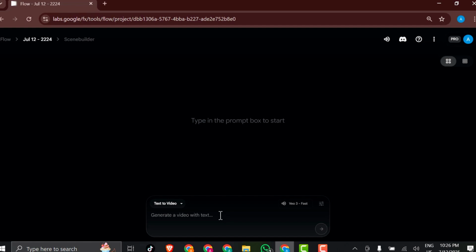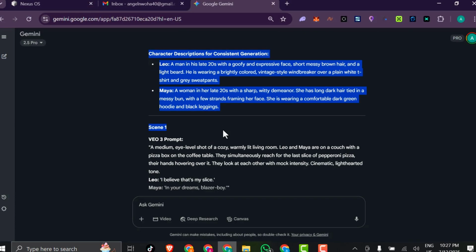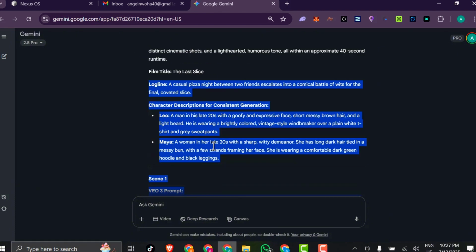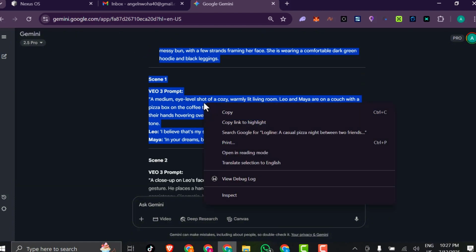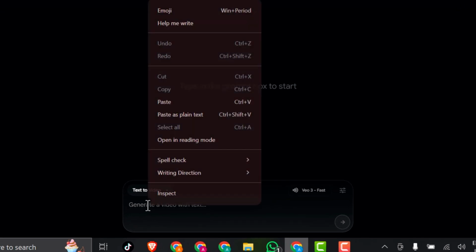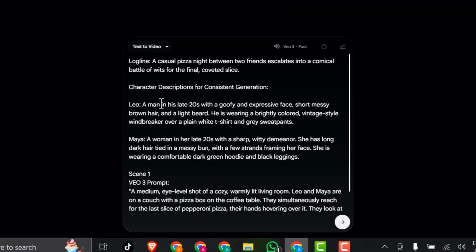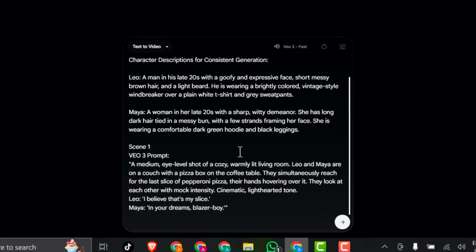Copy your prompt from Gemini, starting with Scene 1, and paste it into the prompt box in Google Flow. Make sure your dialogue is short and direct since VEO 3 currently supports up to 8 seconds of video per scene. You can also tweak camera shots or other visual details depending on your vision. Once you're ready, scroll down and click Generate.